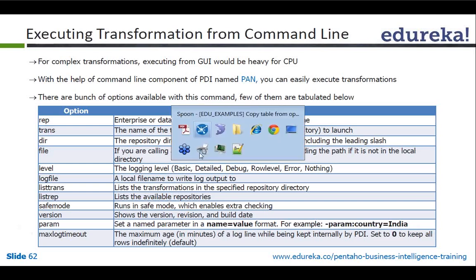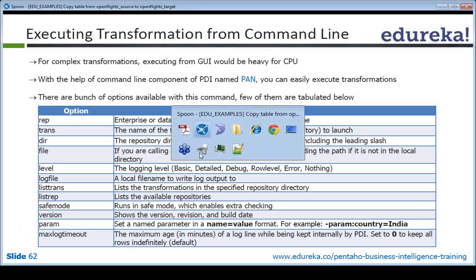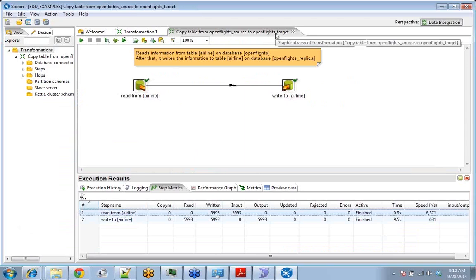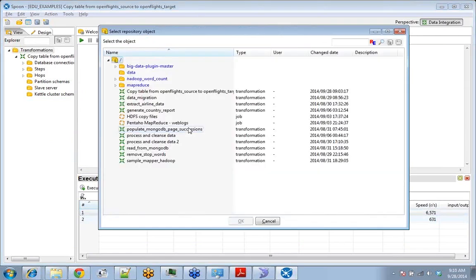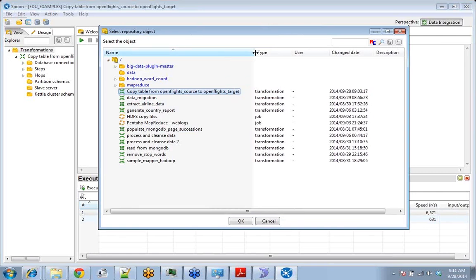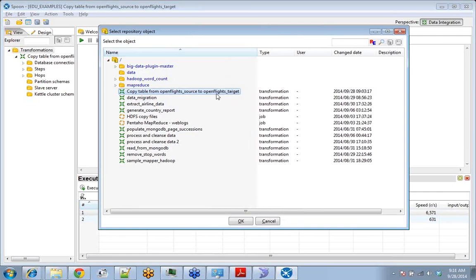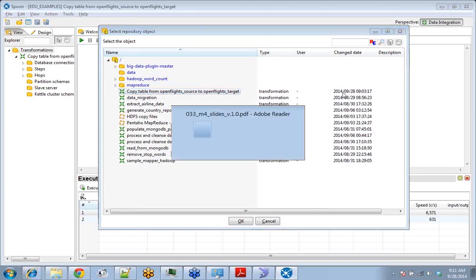So when you save the transformation, in our case we have saved this. So this is nothing but a .ktr file. If you go to open, here you can see just now we have saved this first one. So this is KTR. Here it is not showing the extension of the file, but you can see in the type it is transformation, and in the time you can see the current timestamp.